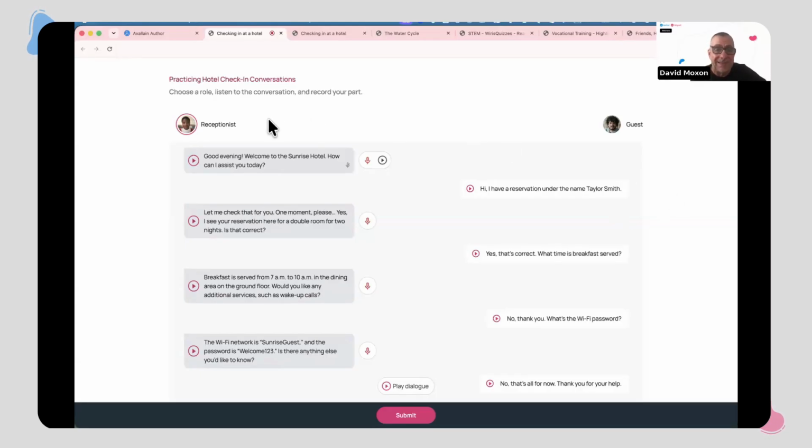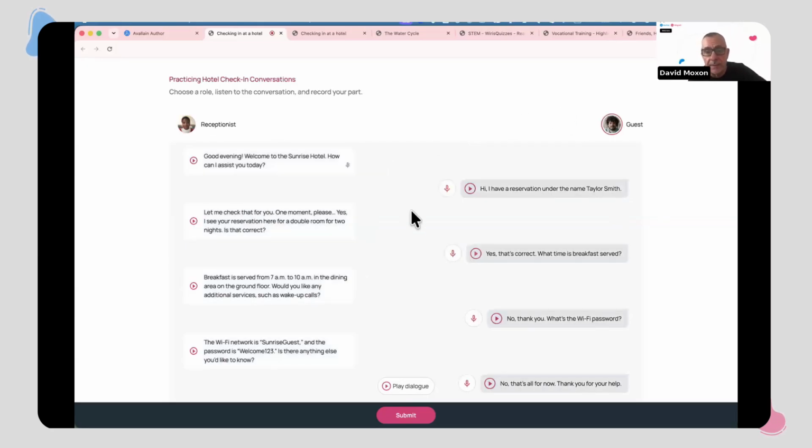And if you want to practice the other role, then you simply click guest, and now you have the same activity, but this time recording the words of the guest. So it's a nice little activity. You have the option to let students download the MP3 file, and it's very easy to set up. So that's one activity type, which is quite unique for language learning.